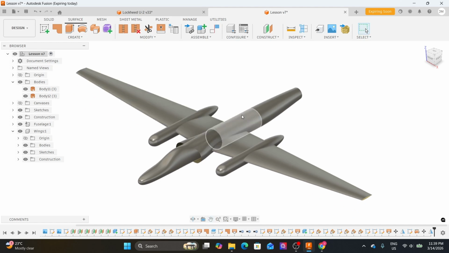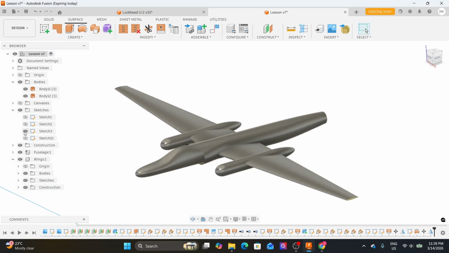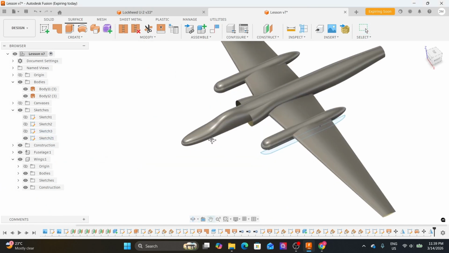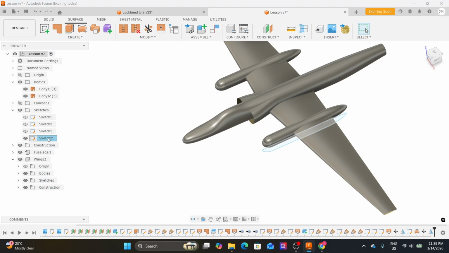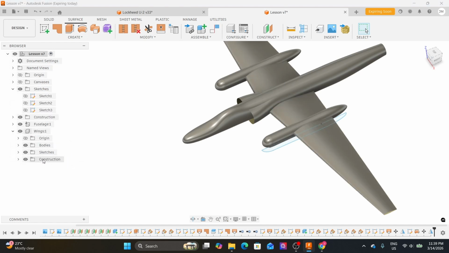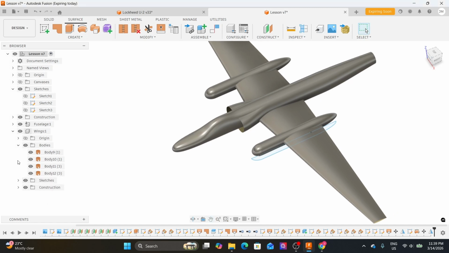But before I end this lesson, sorry, I forgot something. So we need to organize this. So the sketches that we're using, not only sketch 21. What we just have to do is select this and then drag it under wing section, and then there you go. So these sketches and also the bodies have been automatically moved to the wing section. There you go. That is nice.